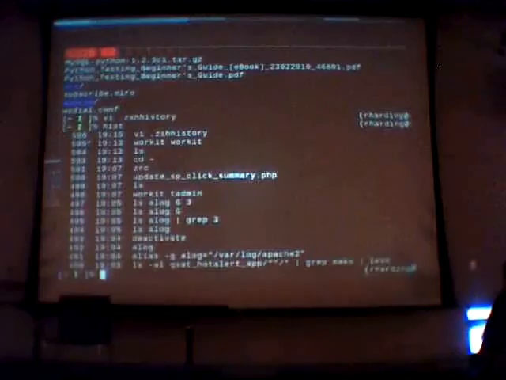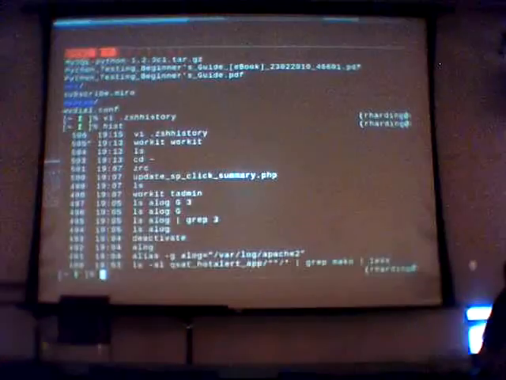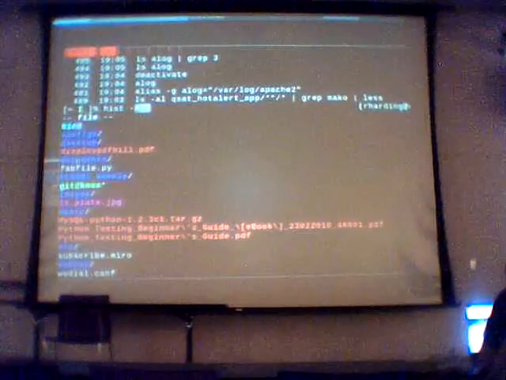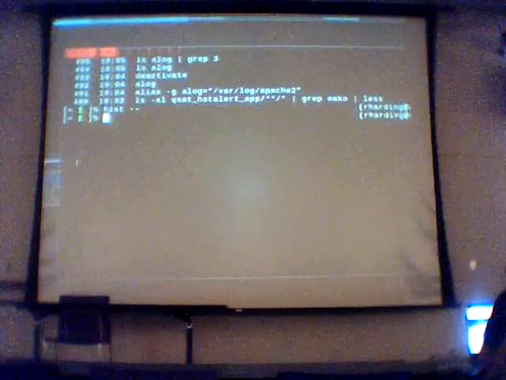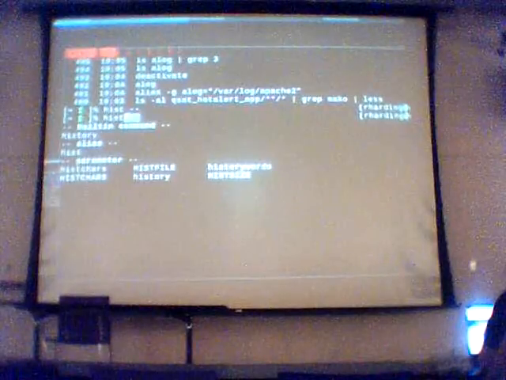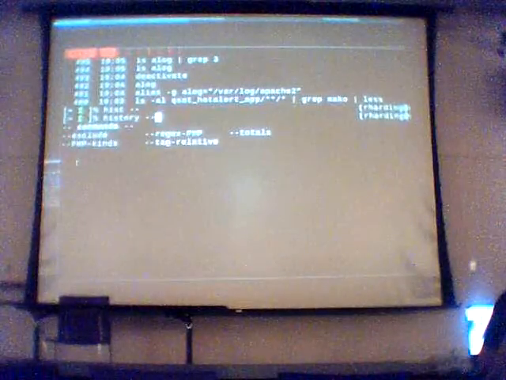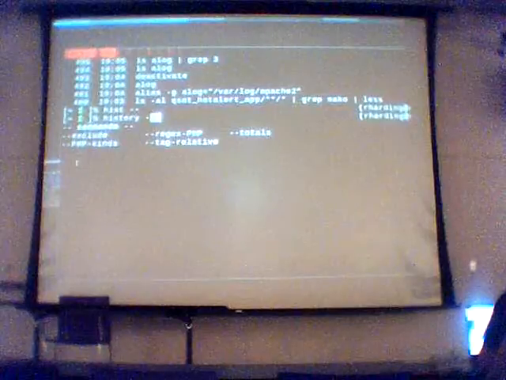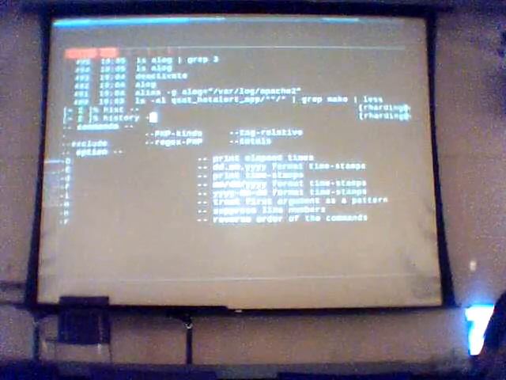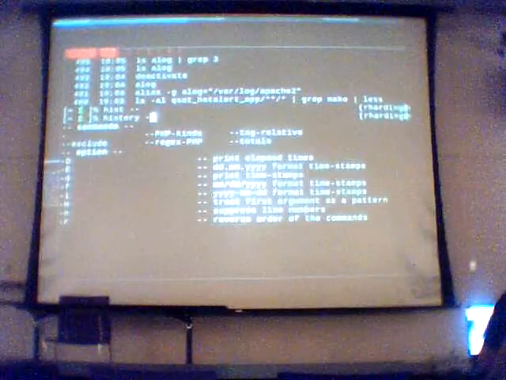So what do you have? You have hist, which is actually a command line command that you can give options. Actually, that's an alias, I think. History. So here you go. Print it in different time formats, pattern searching and all that.